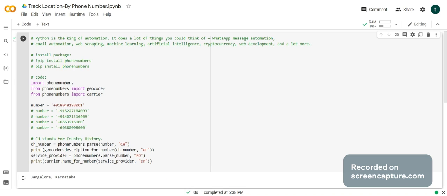So this is the mobile number input. The location is Bangalore, Karnataka. Some of the mobile numbers you can get the location, which means including state and location, and some of the mobile numbers you can't get complete detail. That is some security. I'm running the second number. Let me run it. It is showing Lucknow, Uttar Pradesh.